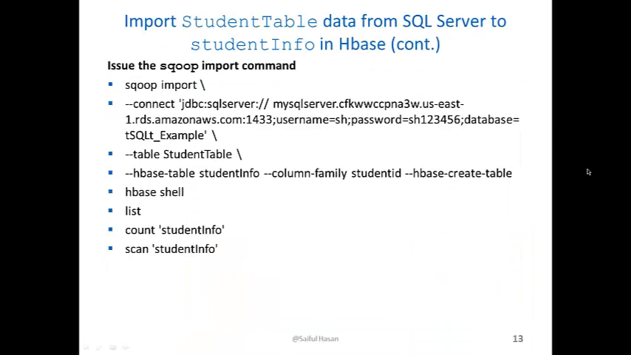So we now issue the import command for the student table data from SQL Server to student info in HBase. We use the Sqoop import command. The same connect string, nothing changed. The student table is a different table now. We have to identify the HBase table. Student info is where the data will be saved or exported to. And the column family will start with student ID, and the rest of the columns will be picked up because of the column family. And we have to use the HBase create table attribute, which we didn't have to use in the case of Hive.